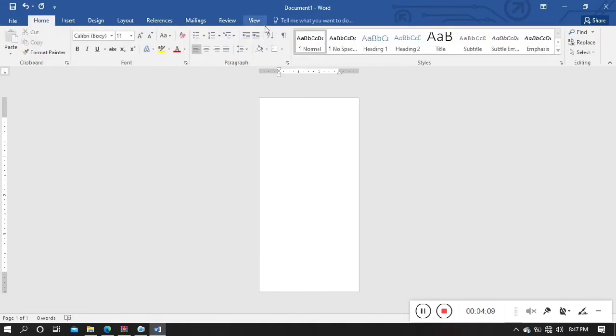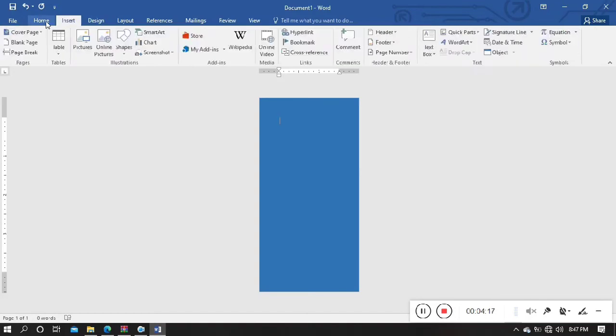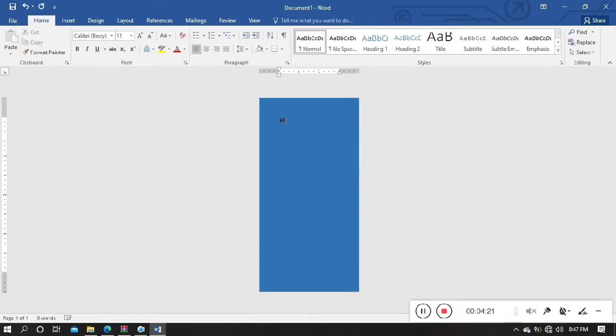Let's say design. I'll give some color, background color, and if I want to write some text, I can just write here. So suppose something like that if you are going to make it. So in this way you can design it.